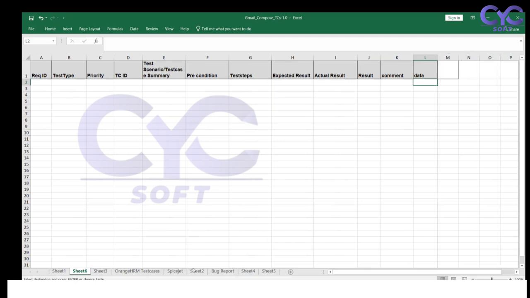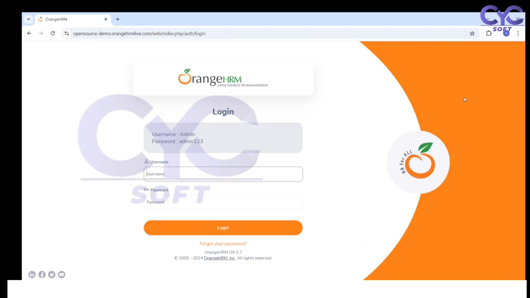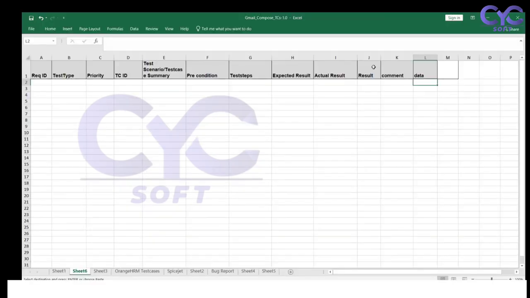So we will start working with the Orange HRM application. For this functionality I want to log into this one. So first I will mention the requirement. So this is the requirement ID. The requirement ID basically we will get from the RTM template. So it is not so important. You can give the numbers also, a sequence of numbers.